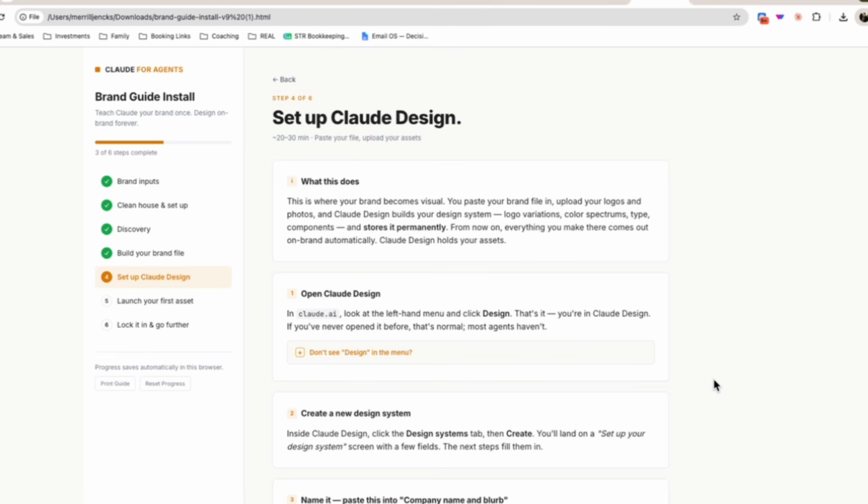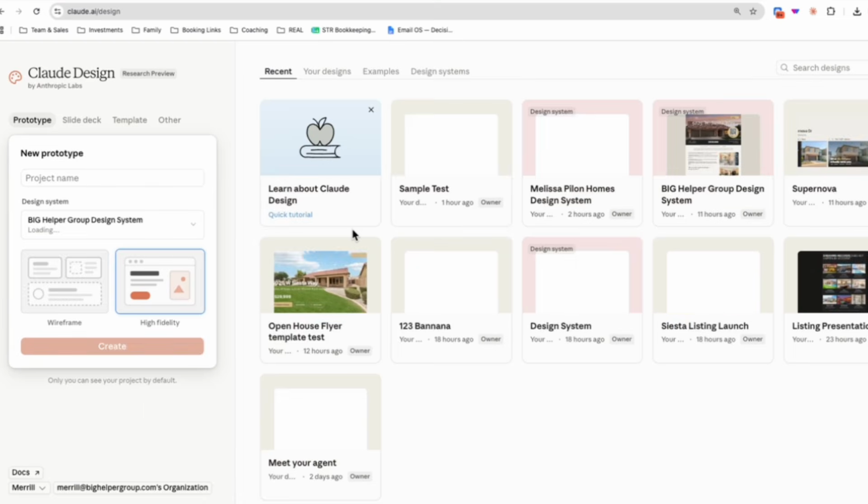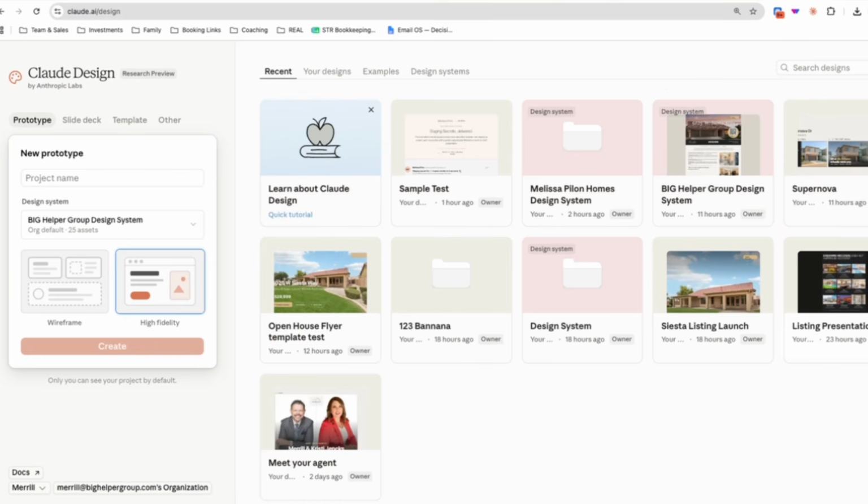Okay, now you are at the stage where you are ready to actually set up Claude Design. Let me first just show you how to get to Claude Design. The first thing is you want to be in a normal Claude.ai browser window, not using the Claude desktop application or Claude in Chrome or the Claude mobile app. You're just going to come over here to the left-hand side and look for the button that says design. Go ahead and click it, and it is going to open up in a new window.